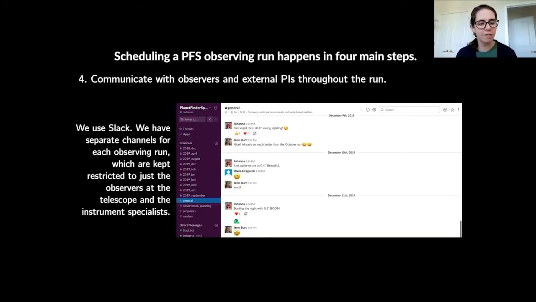We also use Slack for quick pings and have separate private channels for each observing run that are just for the people at the telescope and the instrument specialists in case there's any problems. And we also try to give general updates. So you can see here, I was very excited last December when we had really good seeing, really good atmospheric conditions at the start of our observing run. So far, we haven't actually tried integrating Slack and Trello, but it's on our to-do list.